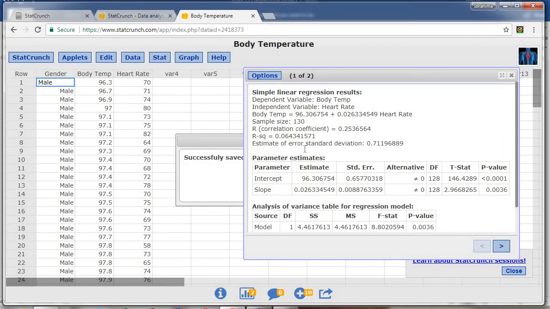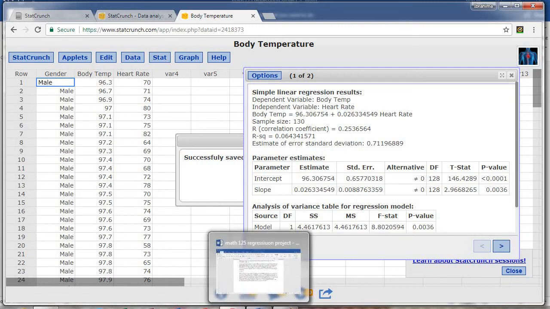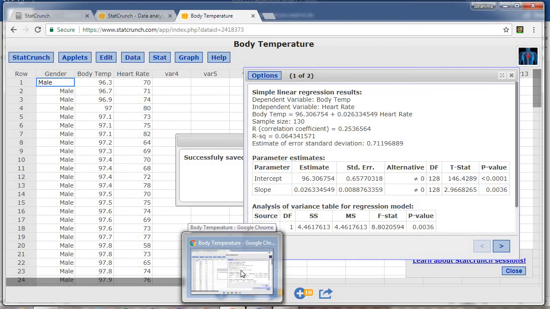My r, or the correlation coefficient, is 0.2536, but because I have a 5, I will have 0.2537. So we're going to round to 4 places here. Now R squared, the coefficient of determination, is 0.0643. Okay, so here I'm going to go back to my report.